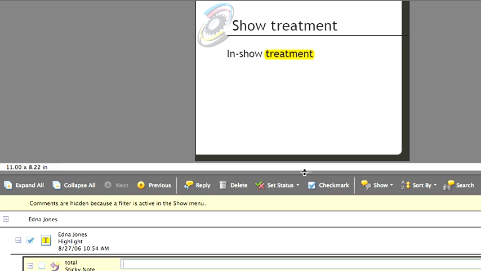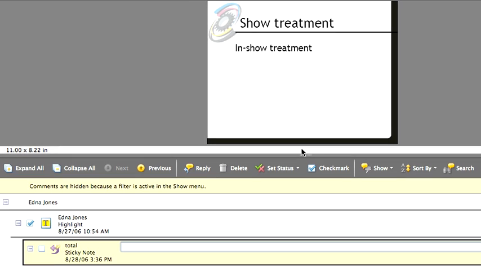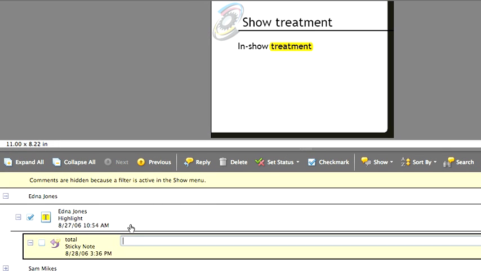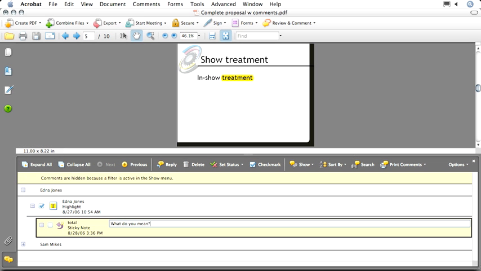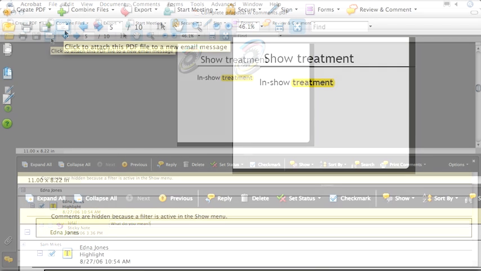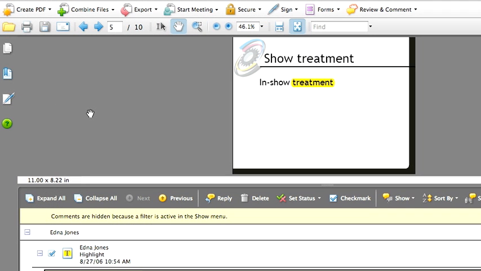And I'll expand this window just so we have a little bit more room to work with. In response to Edna's comment, I need to ask her what she means by highlighting the word treatment. All I'm going to do is simply ask, what do you mean? If I wanted to, I could save the document right now and email it back to Edna by clicking this button here, which is the attach PDF to an email and send, but I'm not even going to do that.